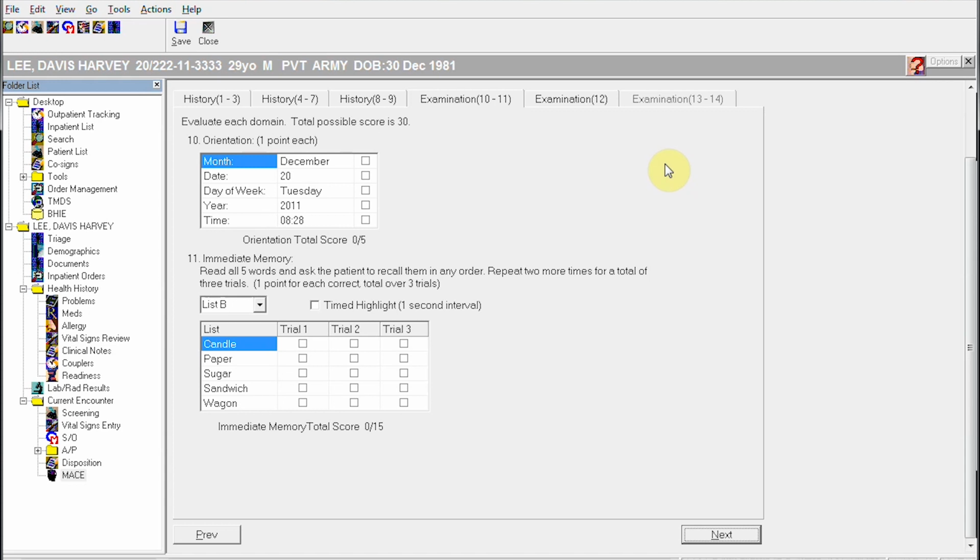On this tab, you will evaluate the patient orientation and immediate memory. For Item 10, you would have the patient tell you the month, date, day of the week, year, and time. Select the checkboxes to the right of every item they have correct. Private Lee was able to recall the correct month, December, and year 2011. Select the December checkbox and 2011 checkbox.